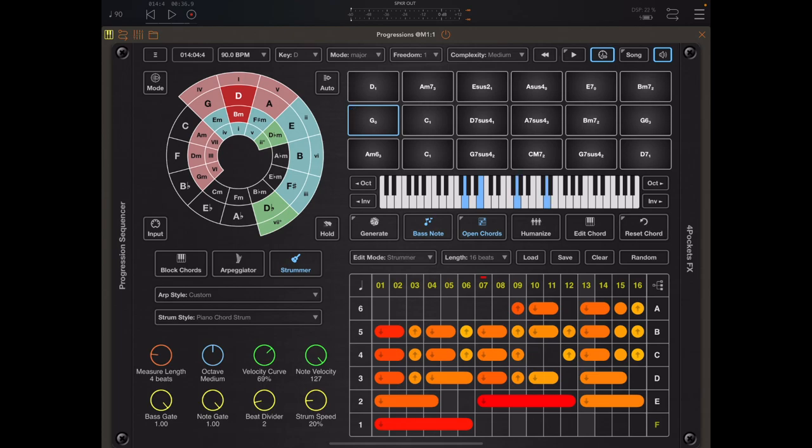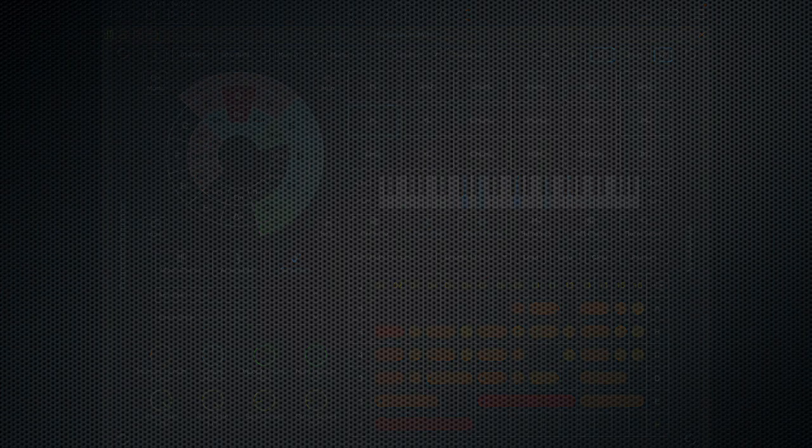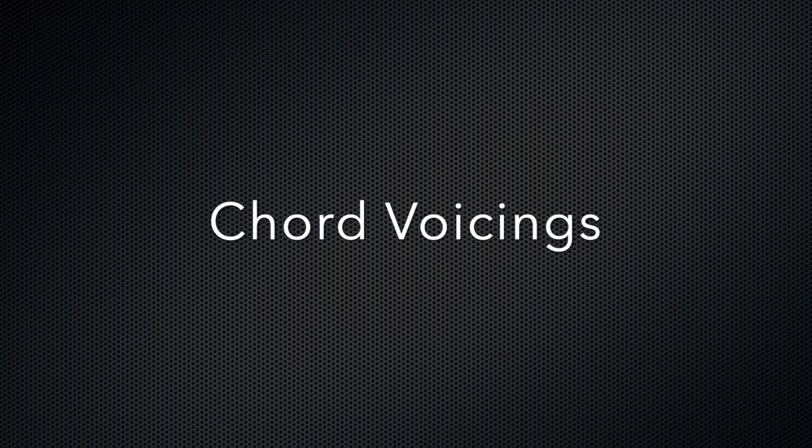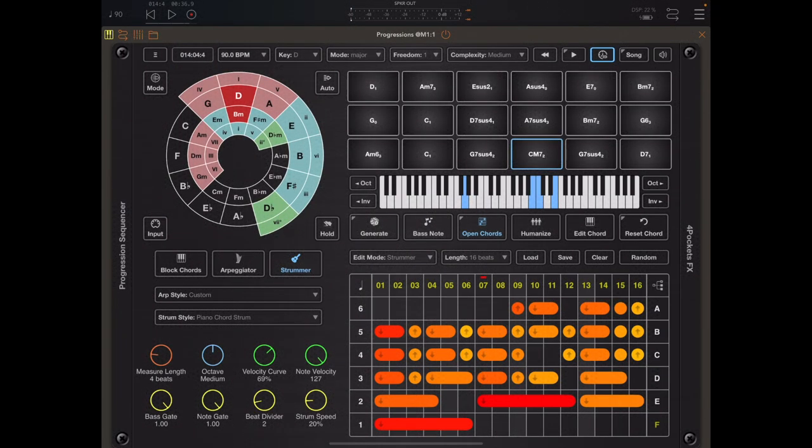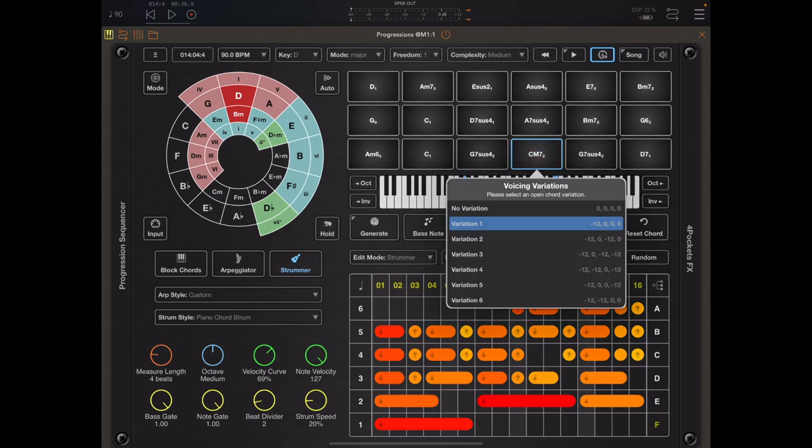version of the chord. Now we discussed open and closed chords earlier on in this video, but if we're using open chords, to achieve top note alignment we need to use something called chord voicings, and some of those voicings are better than others. Some create a more discordant sound, which might be something you're looking for, and others may not. Now if I swipe up on any chord pad, we'll see the variation that's currently in place for that pad. In this case, variation 1.